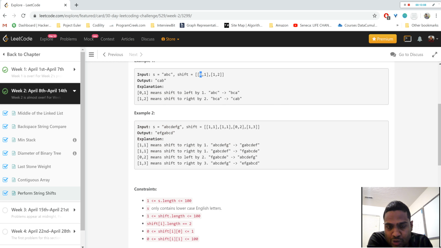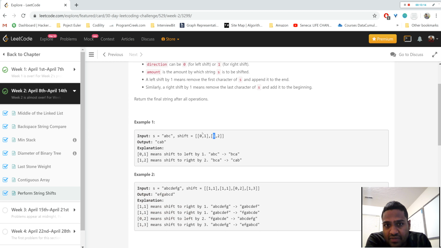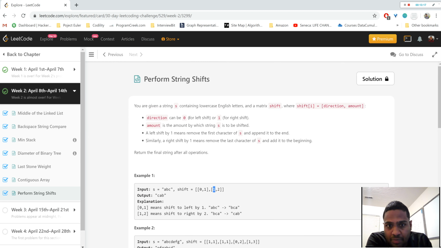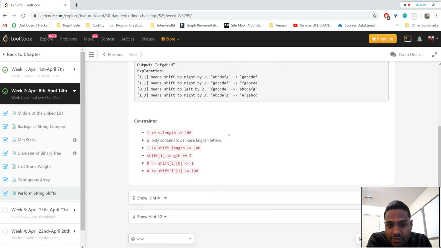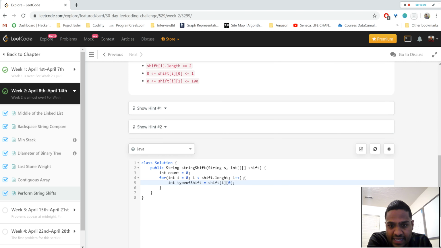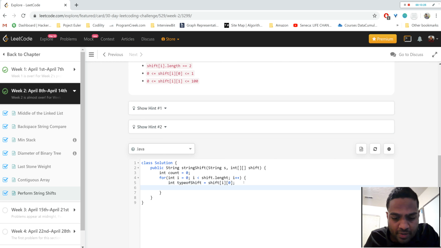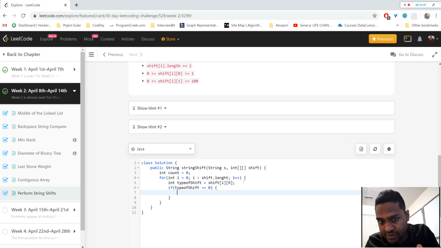So if you look at it, the 0th index is the one that's going to say whether it's the right shift or the left shift. Okay, so 0 for the left shift, 1 for the right shift. So I'm going to go ahead here and say if type of shift is equal to 0, that means we are going to do the left shift, right?